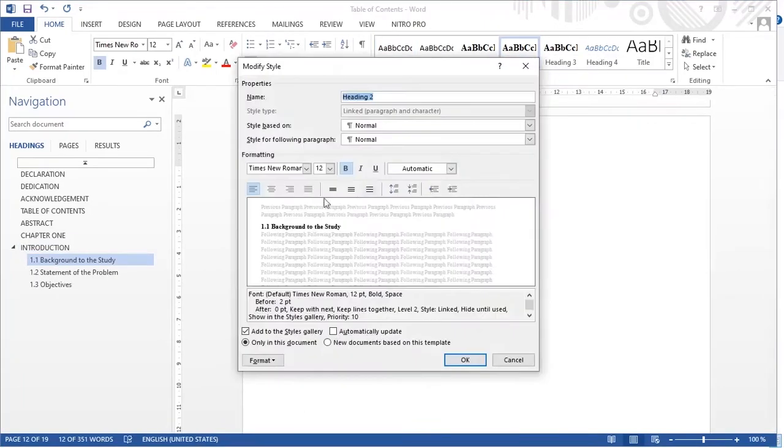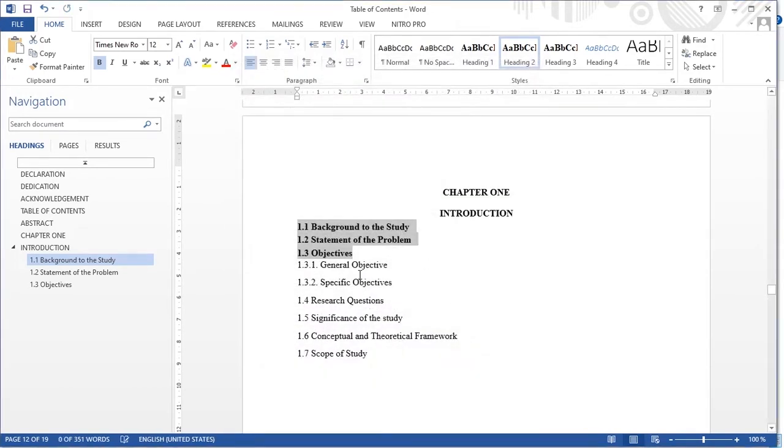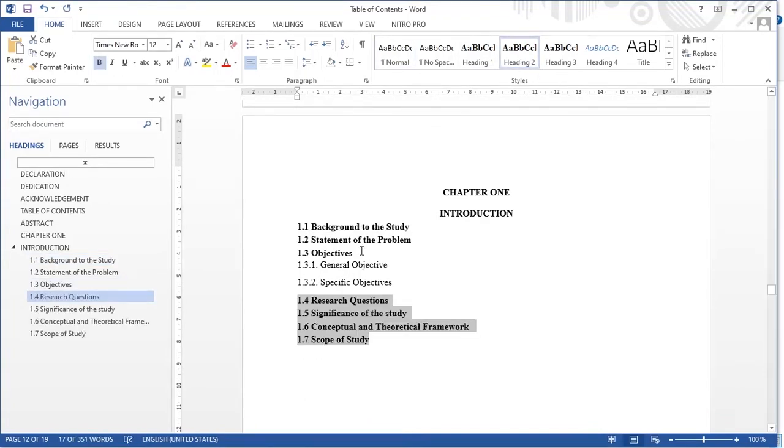You can modify it the same way: Times New Roman 12, bold, then left aligned. The heading tools here are not centered, then click OK. So all of them will take that format. Even here, 1.4 all the way to 1.7, these will be heading 2s.